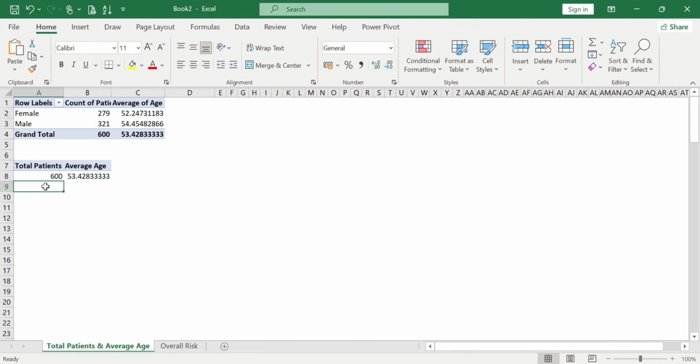Now remember, you can also obtain the count of patients who are females, the count of patients who are males, and the average age based on the gender again. So that can also be obtained by using the measures. So let's see how that can be obtained.